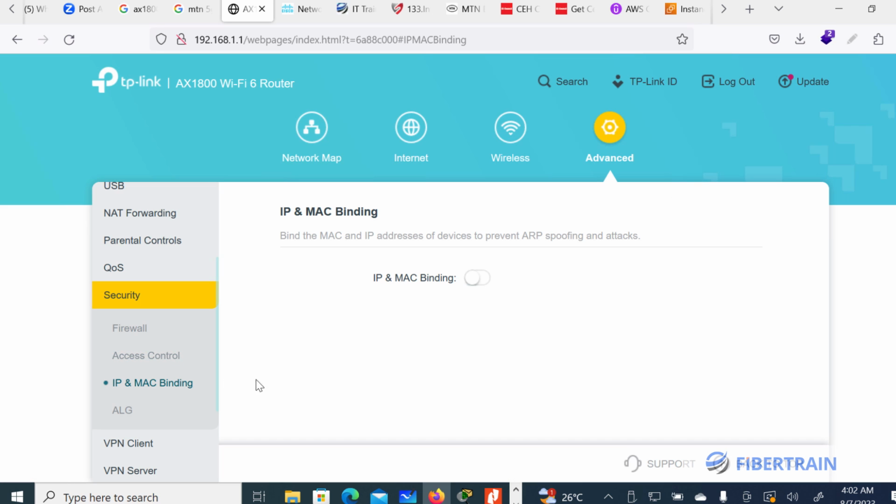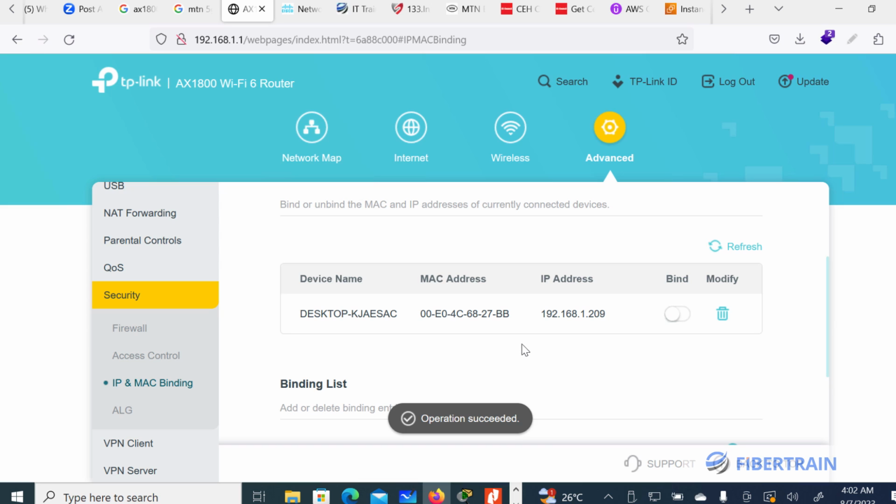Okay, so IP to MAC binding. If it's enabled, we can specify which IP addresses and MAC addresses should be allowed to connect. So if I bind this IP, it means that my IP will always be bound to this MAC address, and somebody cannot spoof my IP on the network because my MAC address will appear to be different from that person's PC MAC address. So that's it. So going to delete this entry.